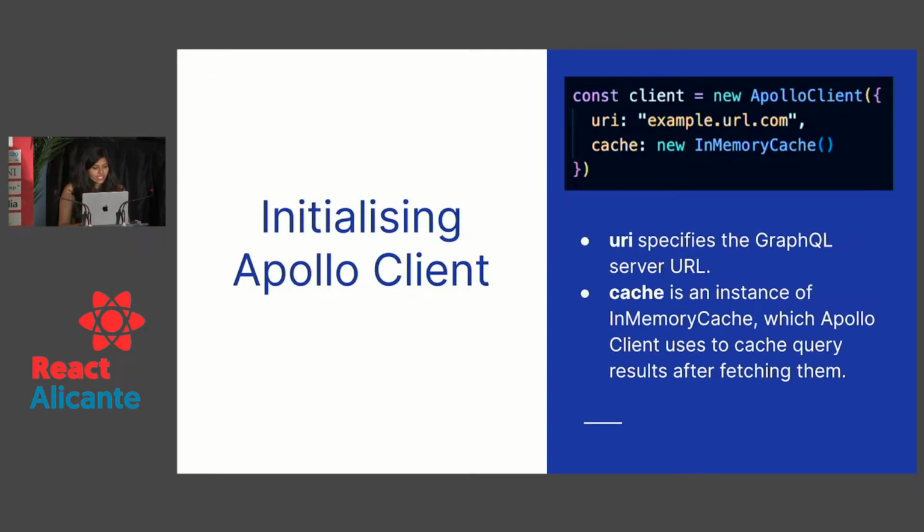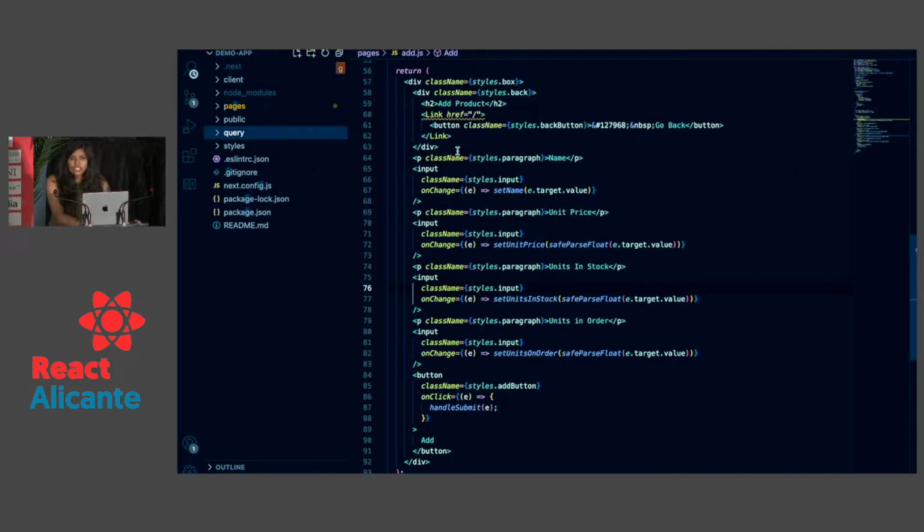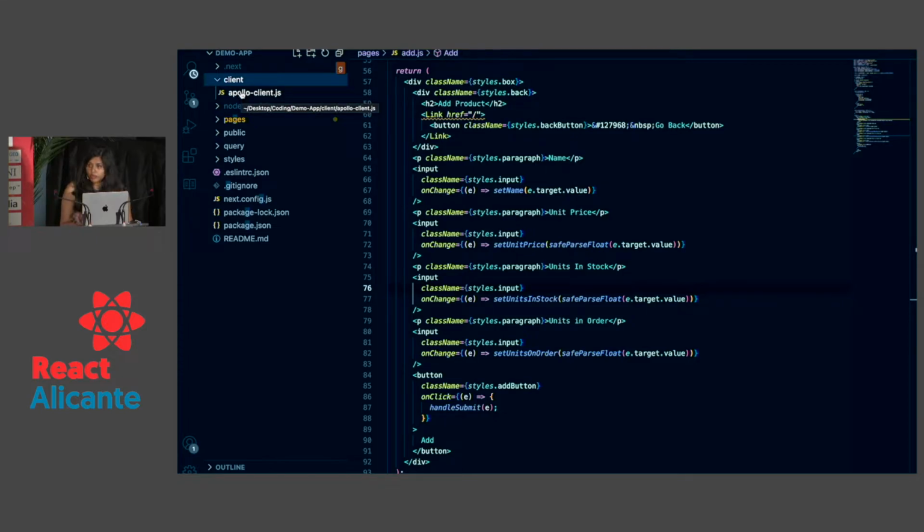Now, initializing Apollo client. Before that, let's take a look at the code structure. As I mentioned, I have already installed my Next app. My products folder structure would be, I have a client directory here in which I have already added my Apollo client, where I'm going to make a query. And then I have my schema. I have my query file where I have added all the queries that we are going to write today. And then in the pages directory, we have all the pages that we are going to render.